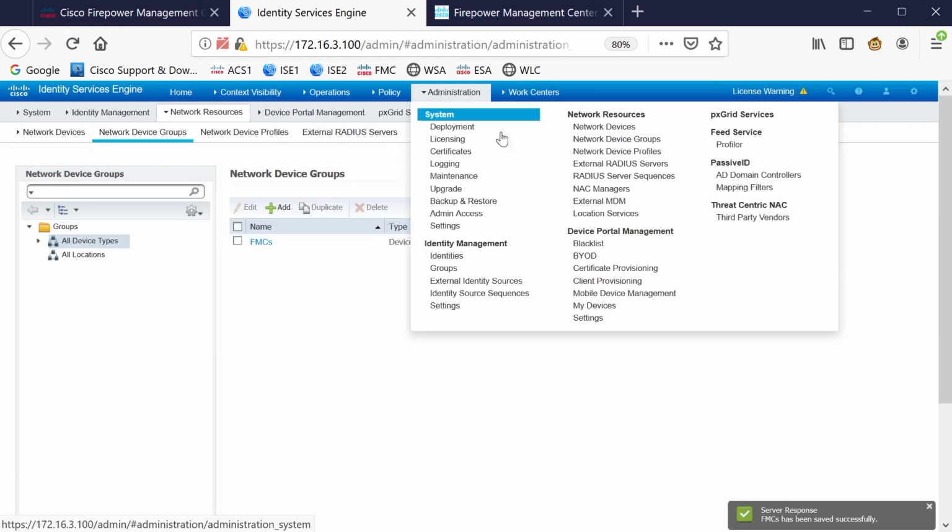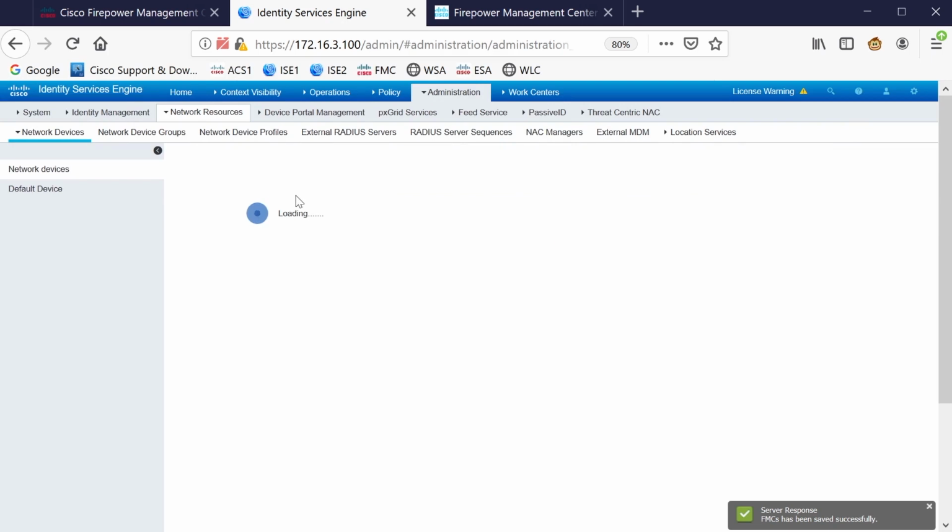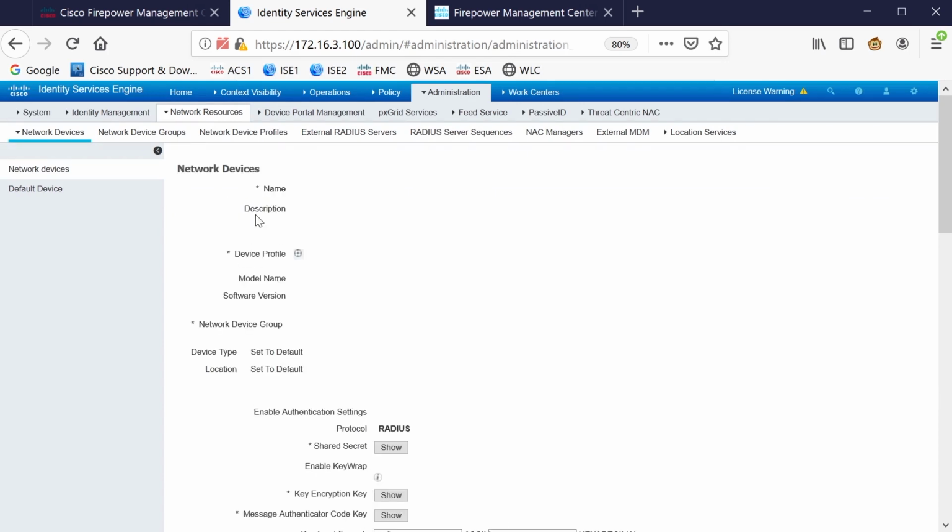Okay, in the next step, we will add our device. I'm going to add FMC as a client, as a Radius client. So I'm going to say add under network devices.